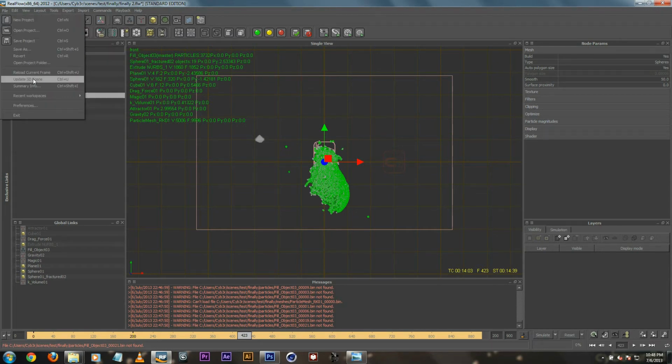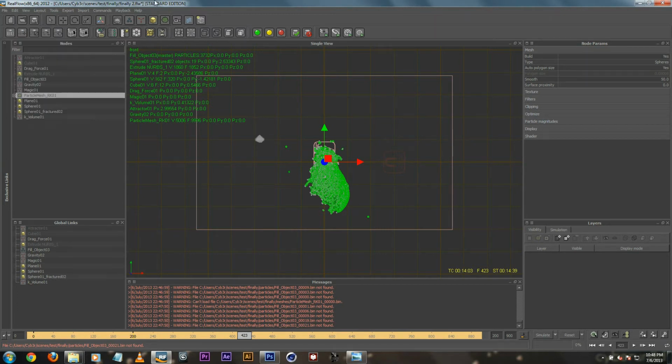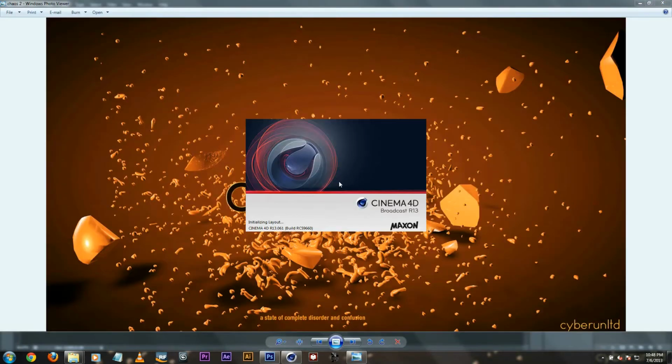Go to file, and you update SD scene. When you click update SD scene, it will update the SD scene which you saved in Cinema or 3ds Max. And when you go back to Cinema, you realize that the changes have been made. So let's go back to Cinema and see what happens.